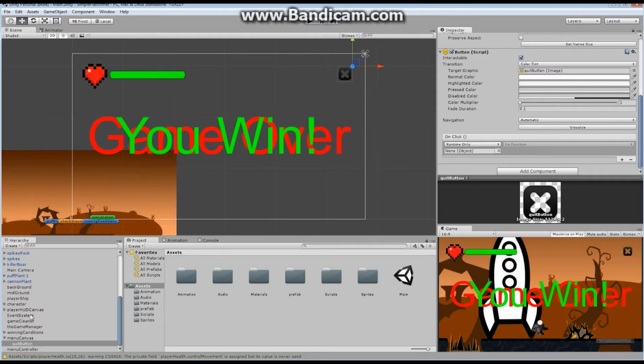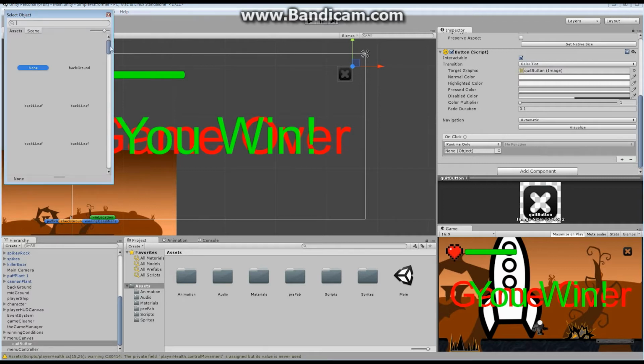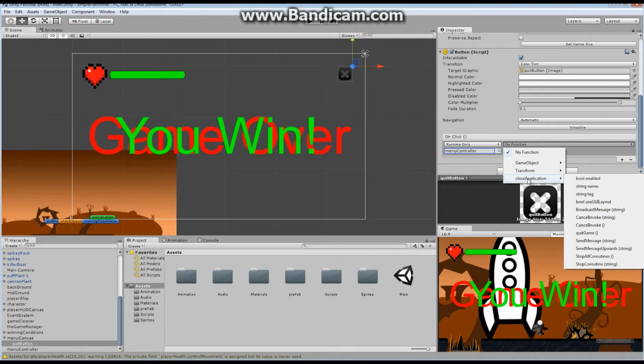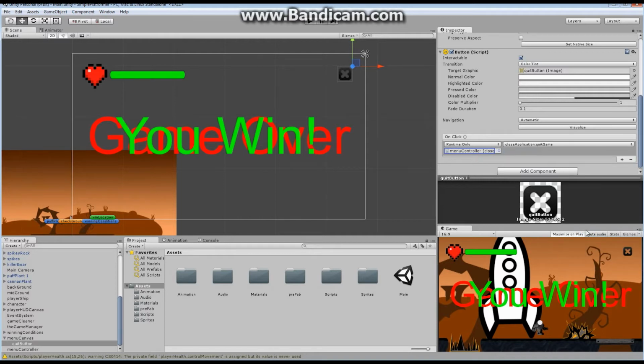Okay, so you have two choices. I can either drag and drop menu controller in here, or I can hit this little nipple right here, and I can look through here and find menu controller right here. All right, doing so, you can see now where it was grayed out before, it says no function. I'm going to look through here. I'm going to find right here is my existing script, close application. This is all the things I have available in close application. And there's my quit game. There is my public function quit game. All right, boom. So now, if we hit that button, this should quit.